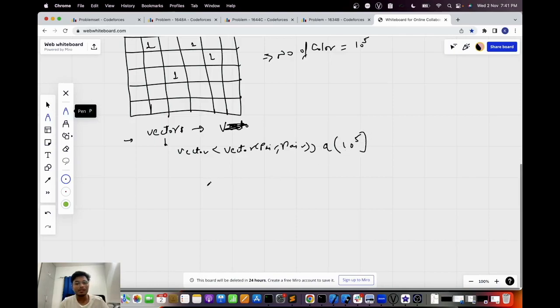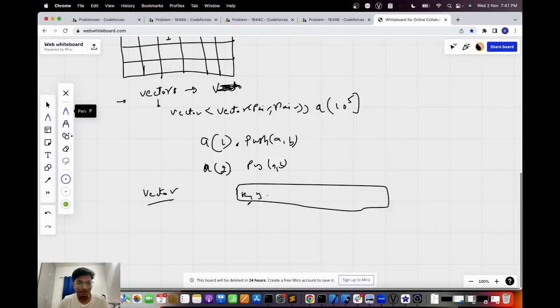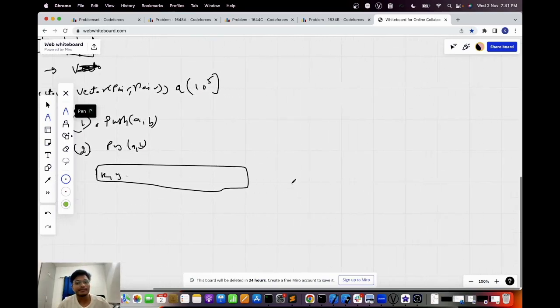Let's say this cell has color 1, so I will push this cell, that is A comma B, into the first one. Similarly, if it has color 2, then for color 2 push A and B. So what will we get at the end? For each color I will get a vector of pairs, x and y.